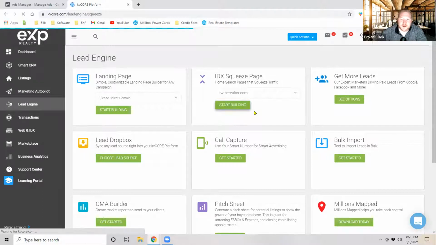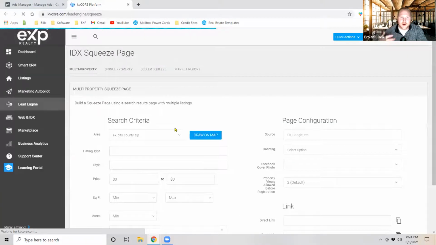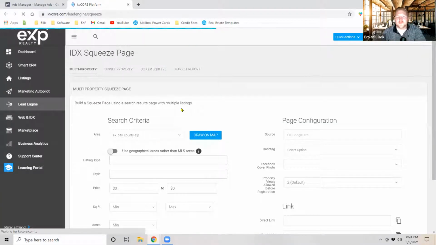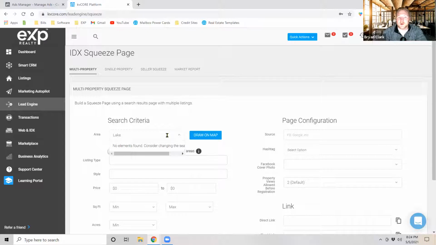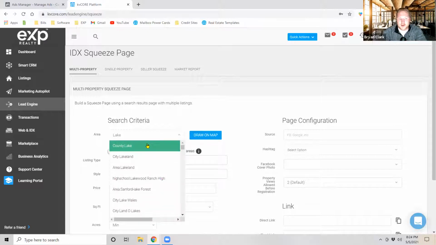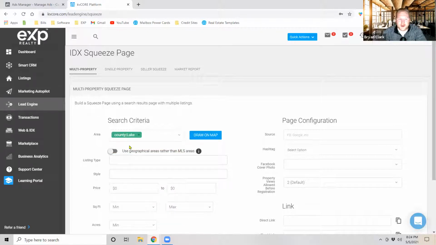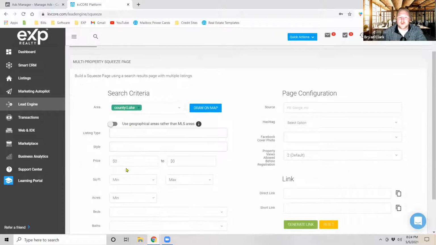I've already chatted with Kelly a little bit before this, so I've got some of the pertinent information ready to go. But the first thing that we're going to do when we land on this page is make sure that you're focused on what you're looking into, whether you want to do a multi-property page, a single property, a seller squeeze, or a market report page. Right now, we're going to focus on multi-property, and we're going to be basing this on Lake County. So go ahead and type in your area, make sure that you click on the section, and that will populate.